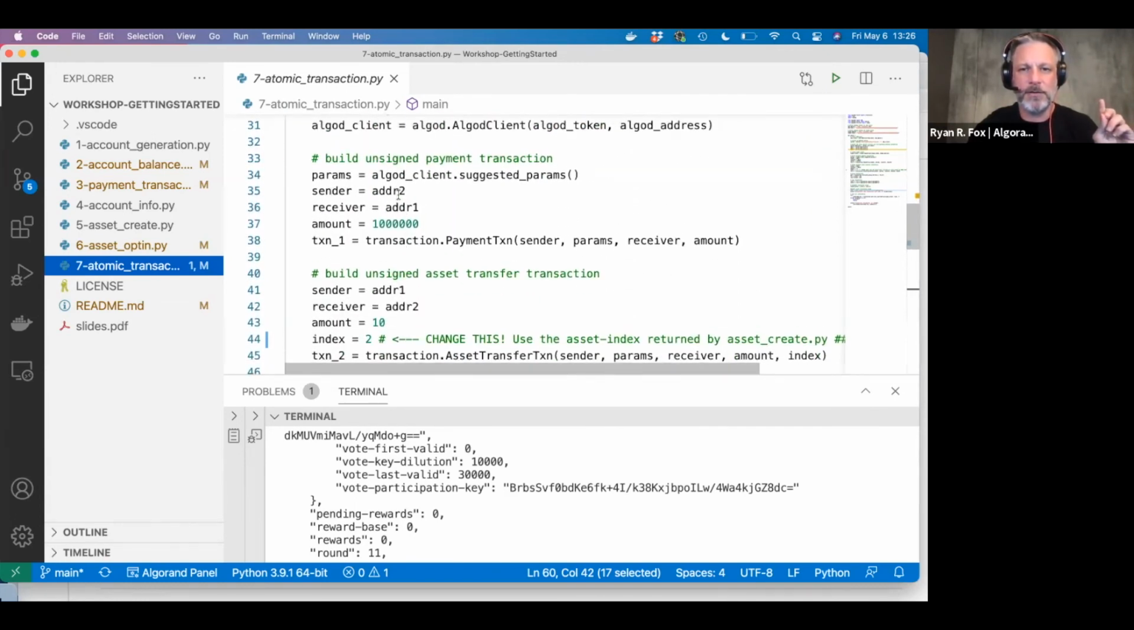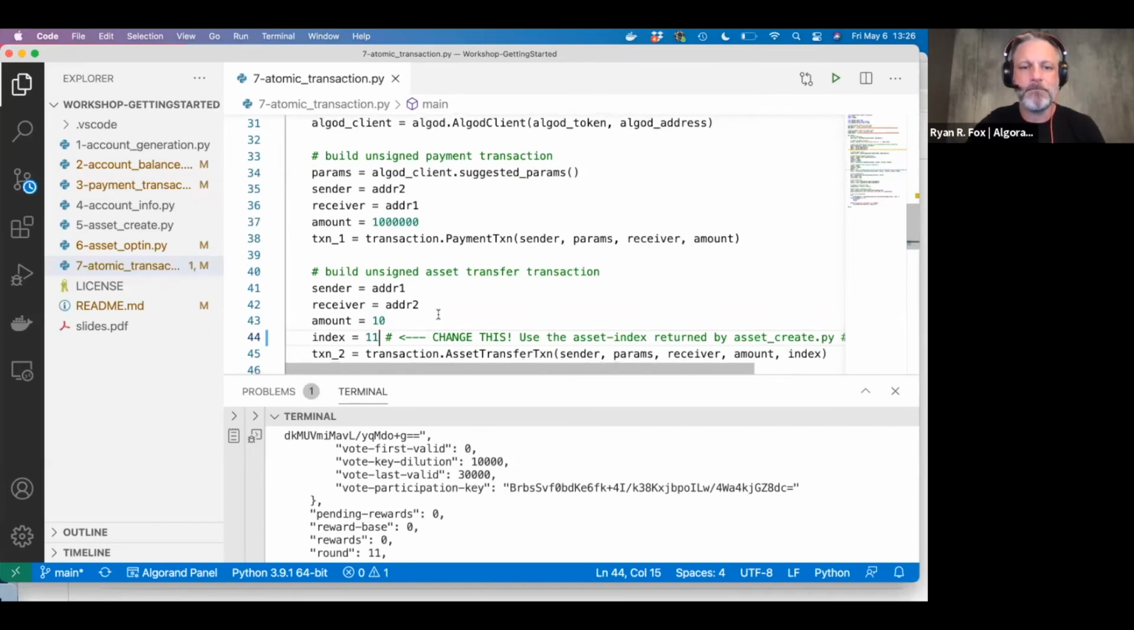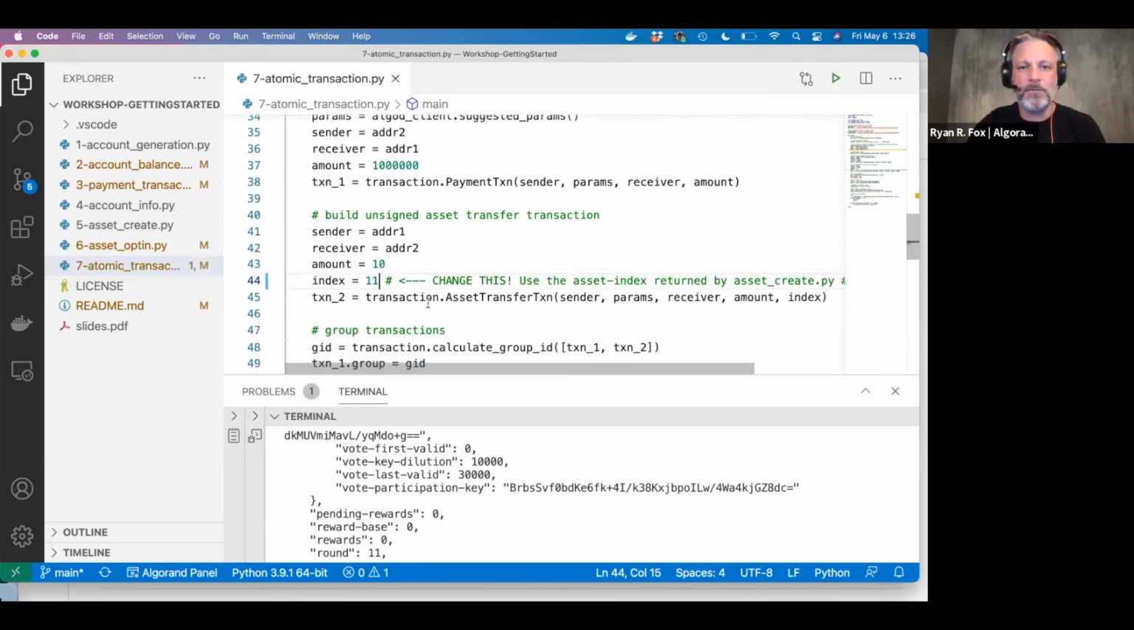So sender number 2 is going to send some algos. Just going to send one algo to address number 1 in exchange. Address number 1 is going to send to address number 2 10 of the identifier number 11, saving that. And so what's happening here? All right, this is the first time we're seeing this.